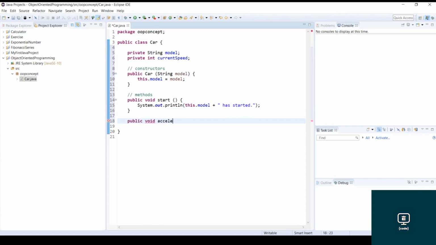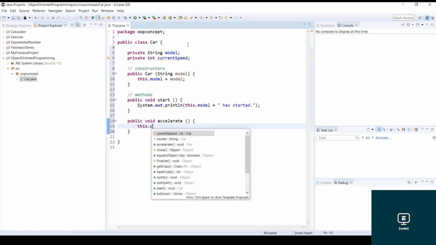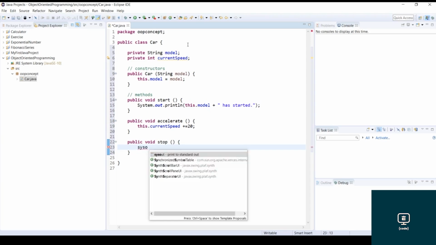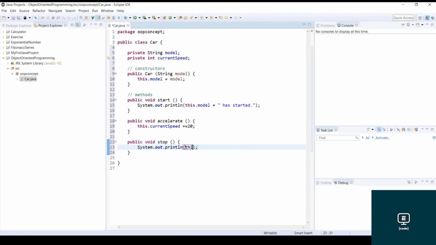The name of the second method is accelerate. So we add 20 miles per hour to the current speed variable by using the add and assignment operator. And then the name of the third method is stop. So in the stop method, we use the print method to display the car has stopped message by adding the variable model.